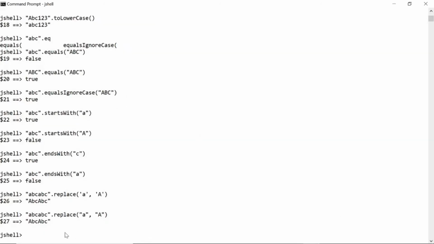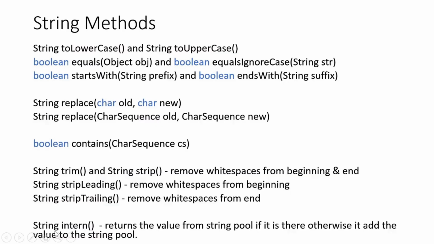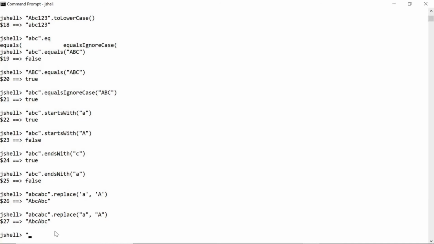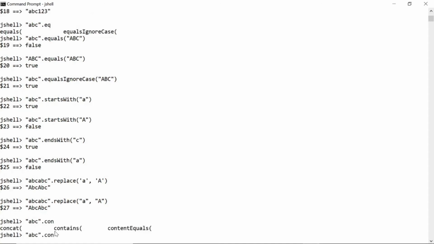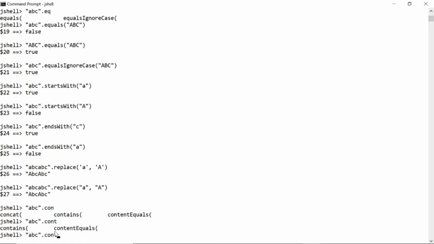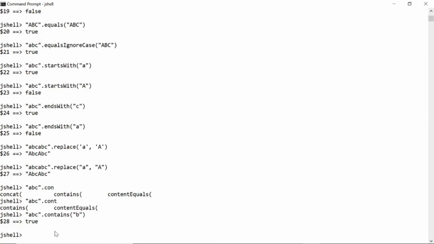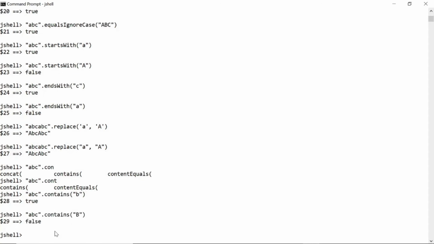Okay, so next is contains. It checks whether it contains something or not. If I say ABC dot contains b, which is true, yes, it contains it. And now if you put capital B, which is not there, it gives false.